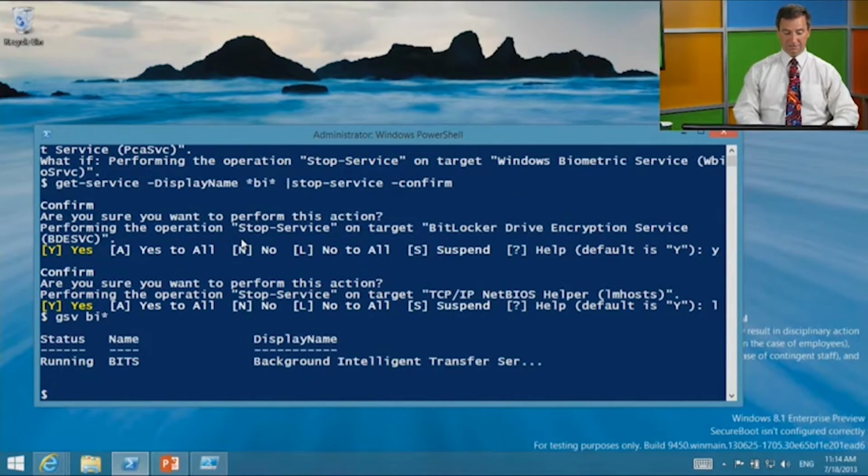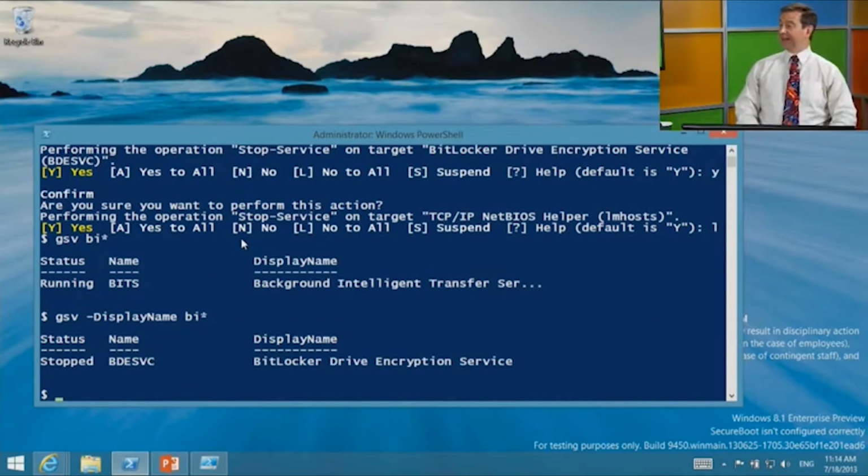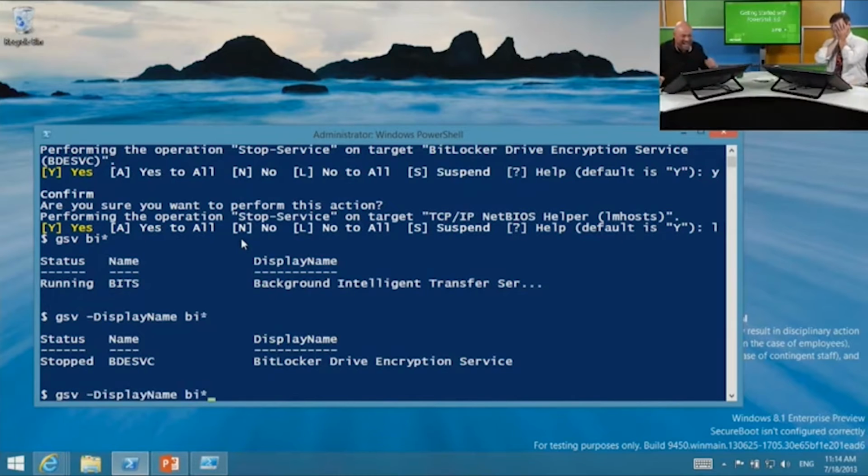Oh, I got the wrong one. Oh, you know what? I shouldn't have stopped BitLocker. That was a bad thing. Well, great example of a practical use of -Confirm. That's perfect. I'm now out of compliance with corporate policy. There you are. These doors might come bursting open. Well, hopefully they will not burst open.